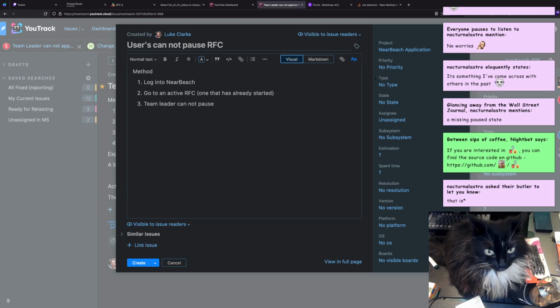It's something I've come across with others in the past. Fair enough. A missing pause state, that is. Fair enough. Yeah. I've never had to have a case where I've needed a pause state.